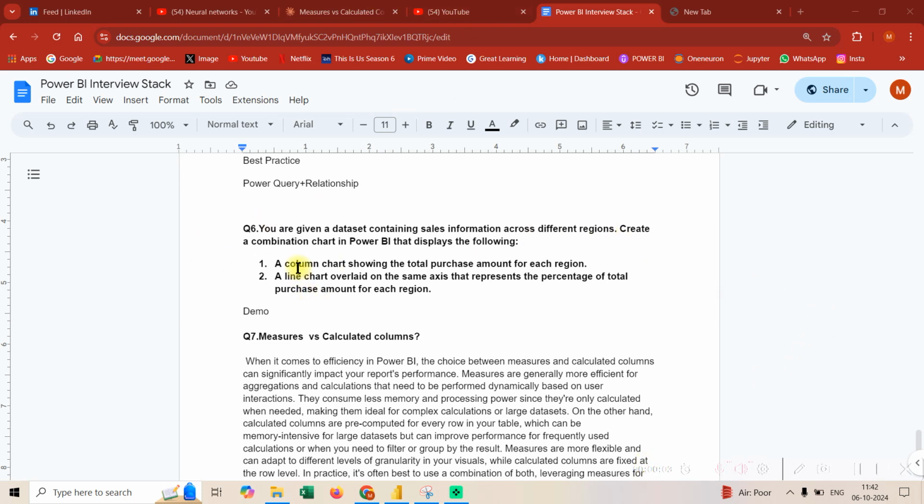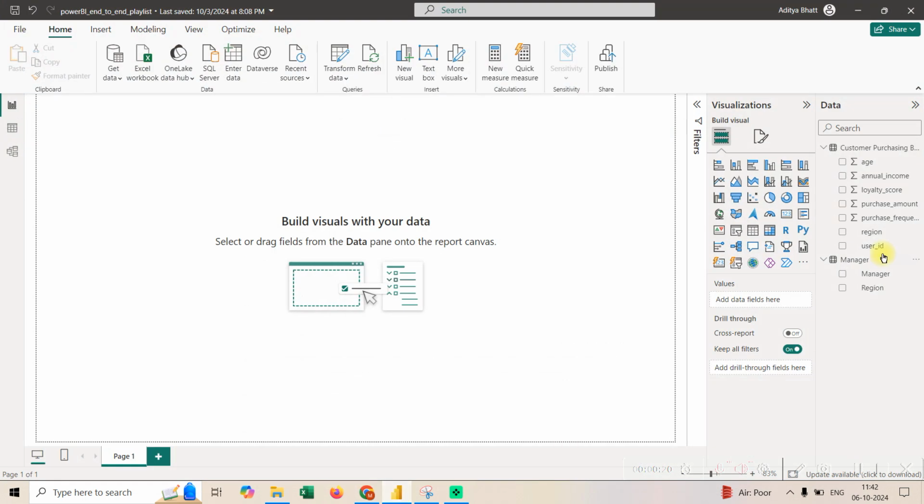So today we'll be continuing on the Power BI interview stack. We'll be focusing on two questions today. One is you are given a data set containing sales information across regions. Create a combination chart in Power BI that displays the following: a column chart showing the total purchase amount for each region. And let's just do this, a column chart.